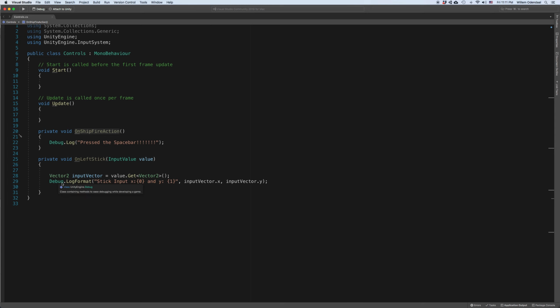And then I'm just going to try to extract the x and y values. So what I did here is I have a parameter here, input vector, which is type vector 2, and I do value, which I just obtained from the message, dot get vector2. And then I'm going to do a debug.log format and stick input x, and I'm going to pass the x value here and the y value here. And so here are input vector.x and input vector.y, which I'm going to pass into this message.